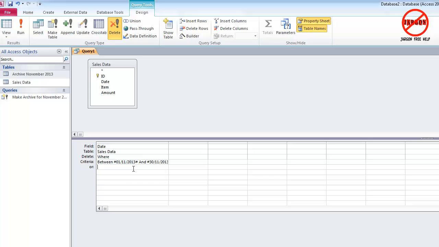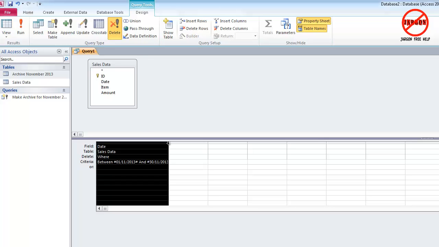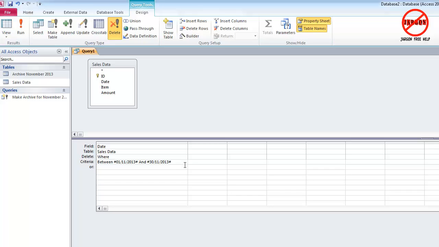So don't forget, in your country, put in the correct date format. So this is for UK and for some other countries. I've got UK set on my computer. If it's for the US type format, then you would be putting it in as 11/1/13 and 11/30/2013.